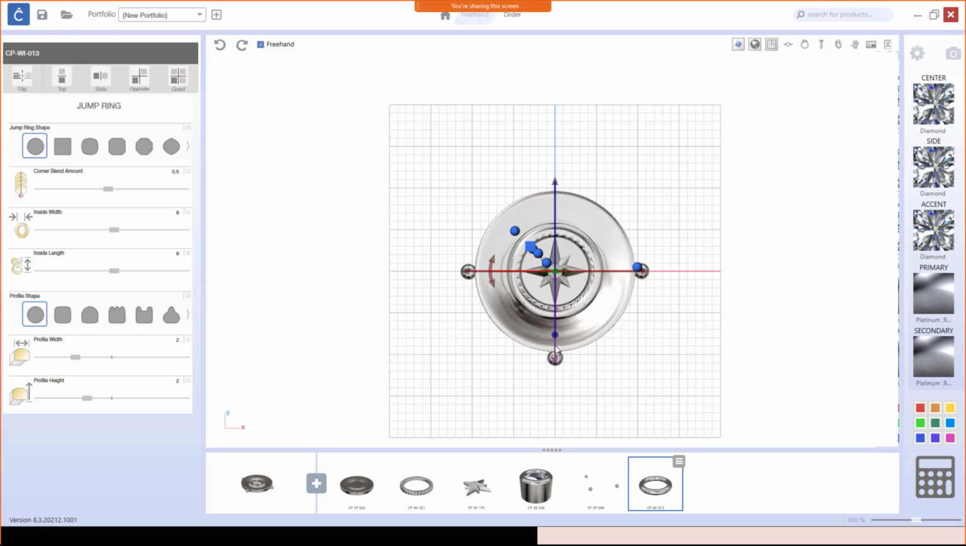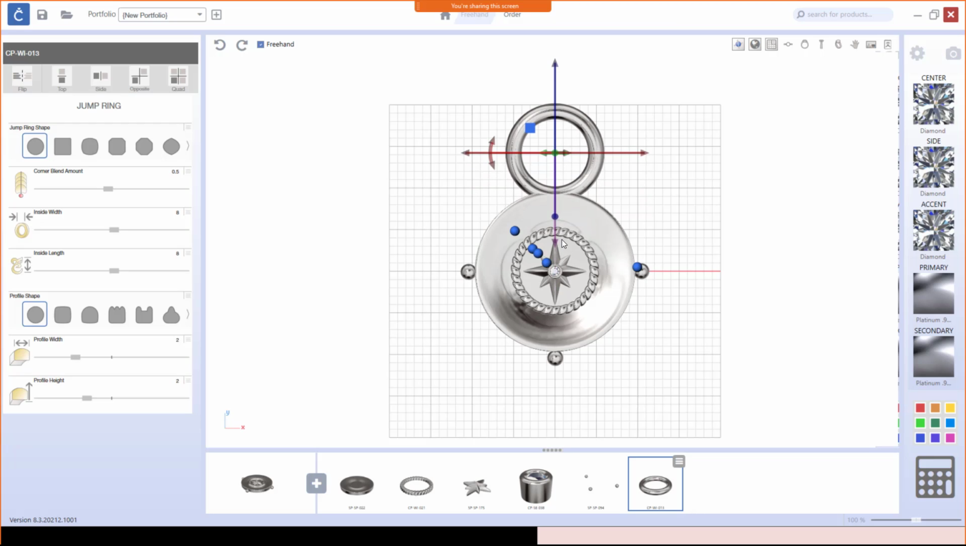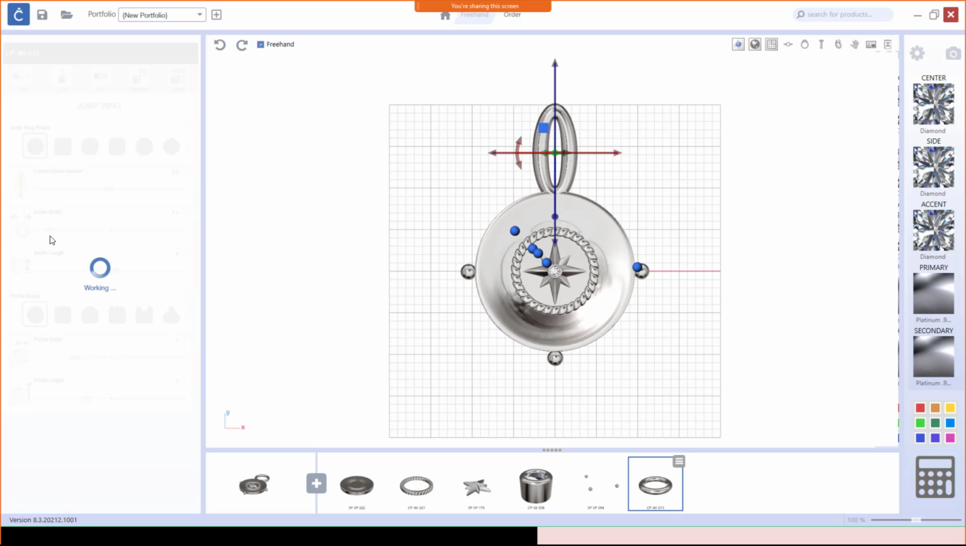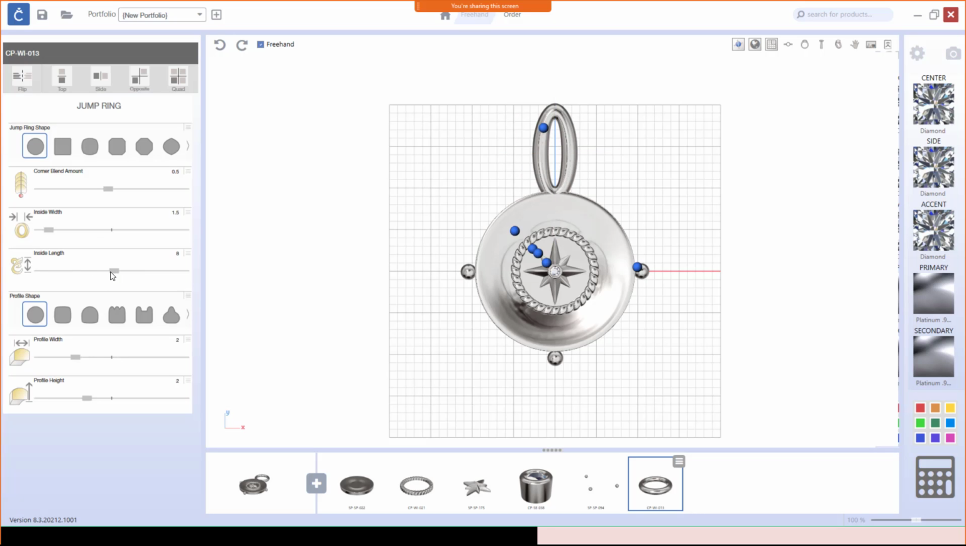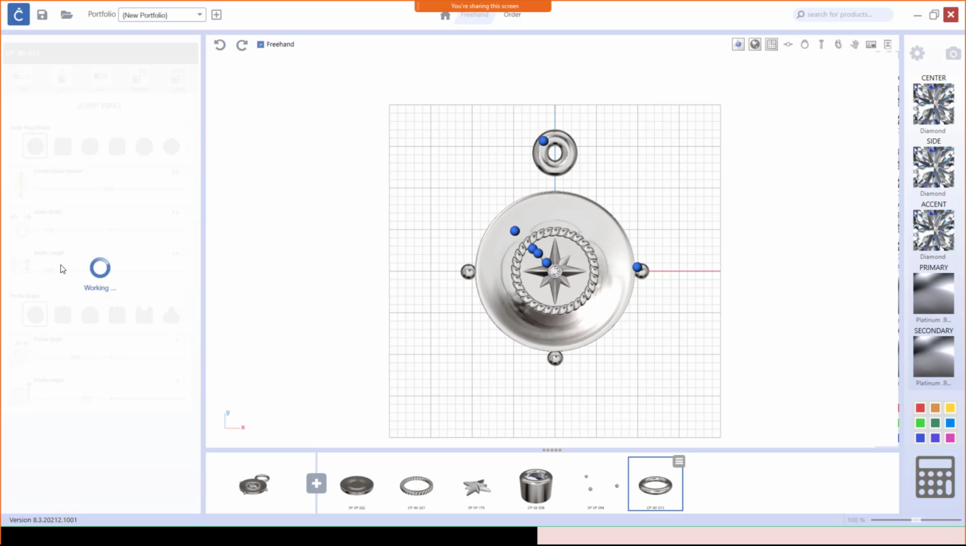It comes out and it's really large. You can kind of see it here. So we're going to come over here to the left side and make this whole thing a lot smaller. So I'm going to go to about 1.5 for my width and length. Oops, a little bit too far.